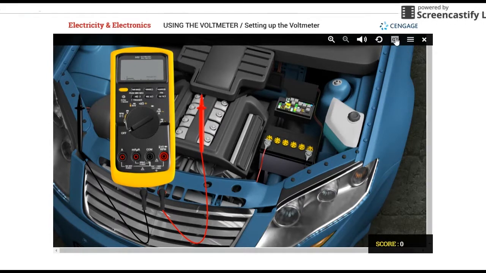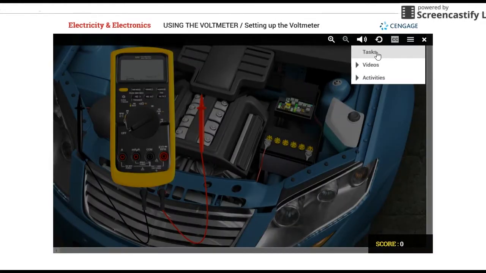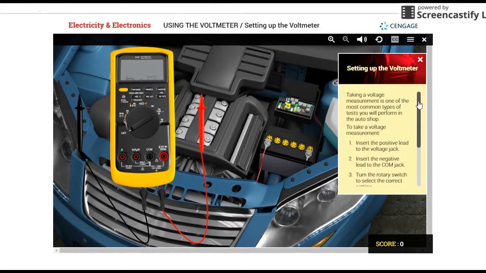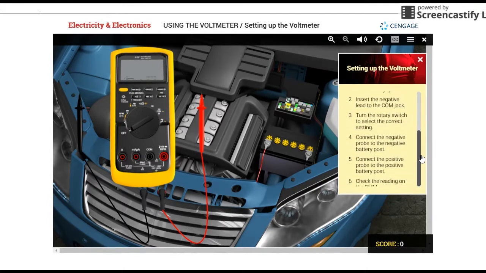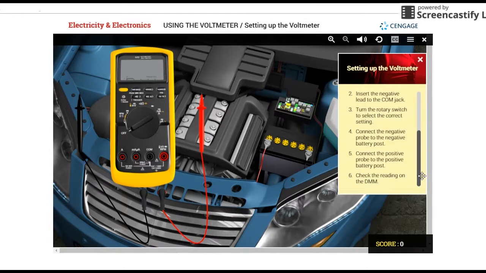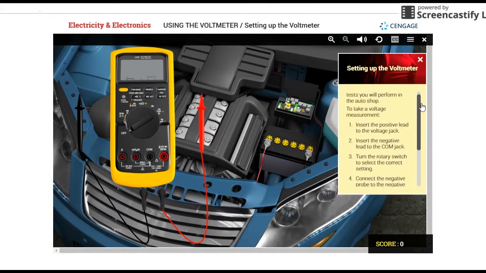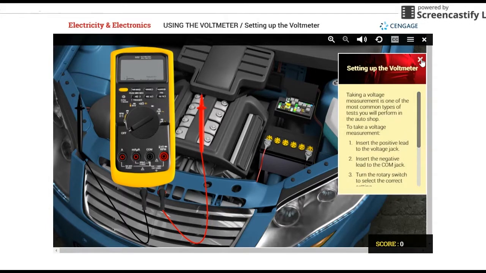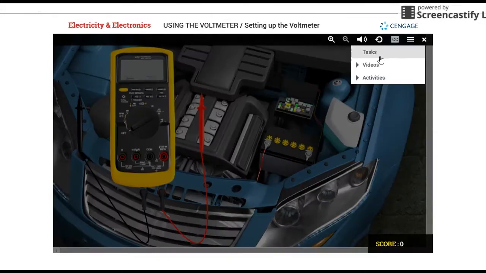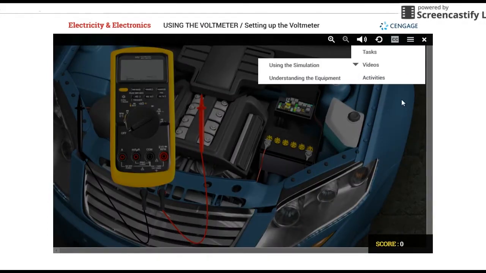We can turn the closed captioning off and on. And then we have our menu button. And under the menu, we have our tasks, which lists the tasks that will be performed in each activity. So the student has access to what they are expected to do. We also have access to the videos. The student can go back and watch at any time.